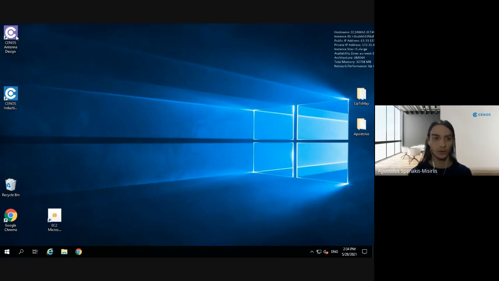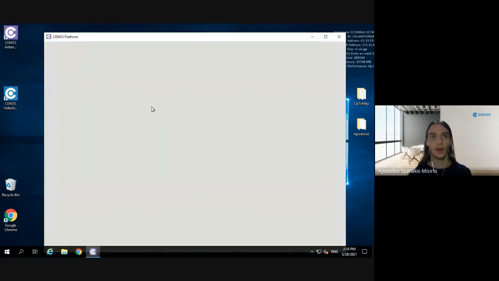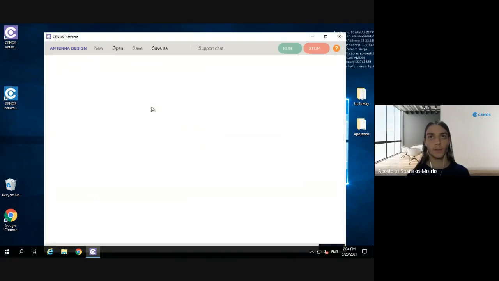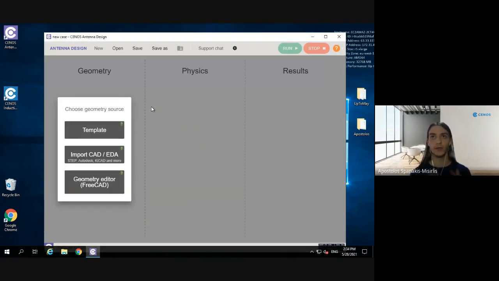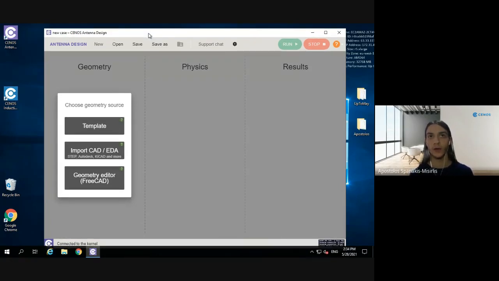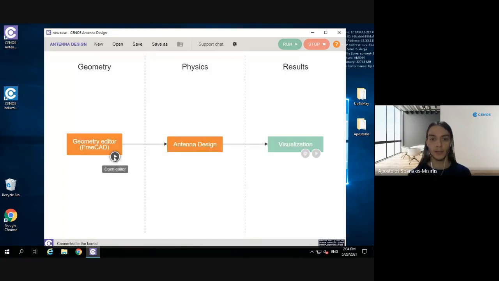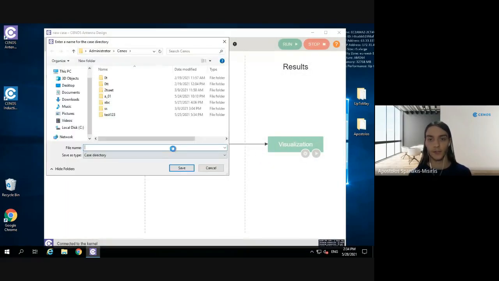So I think you can all see my screen here. Let's jump right into it by opening up CENOS and navigating around the main interface of the antenna design platform. Here we have the software. We will go through the geometry, the physics, and the results aspects of the software. Let's start with the geometry editor, which is Freecad. And let's save the case before proceeding.